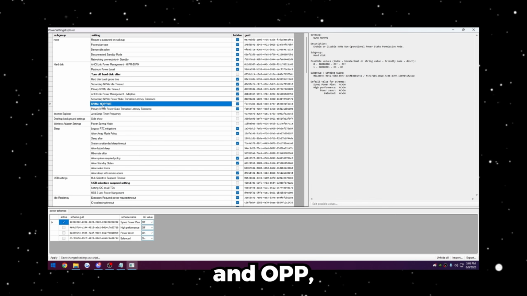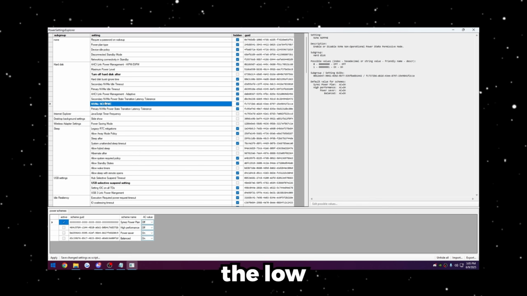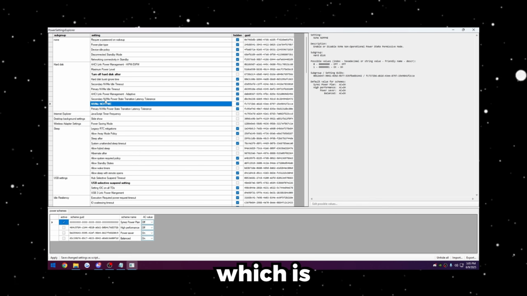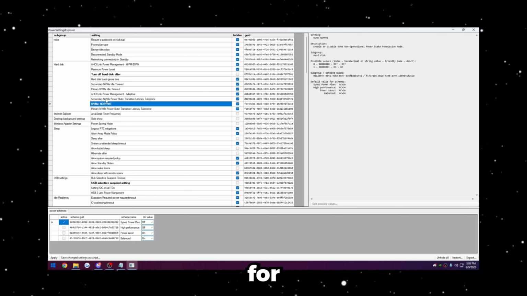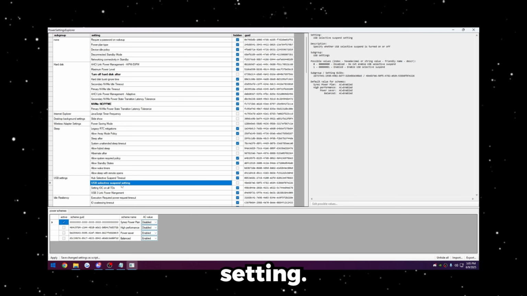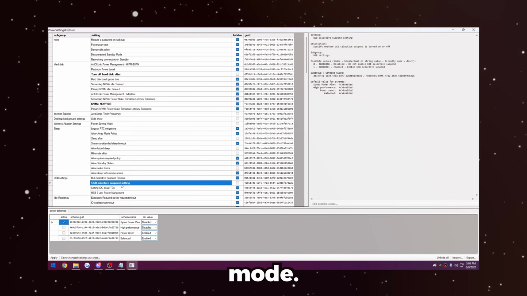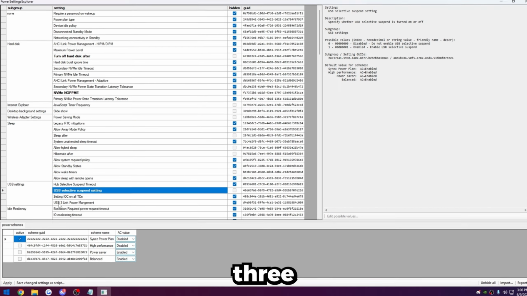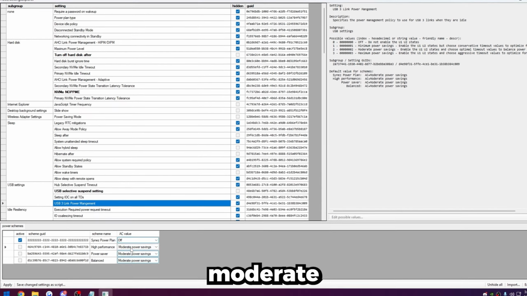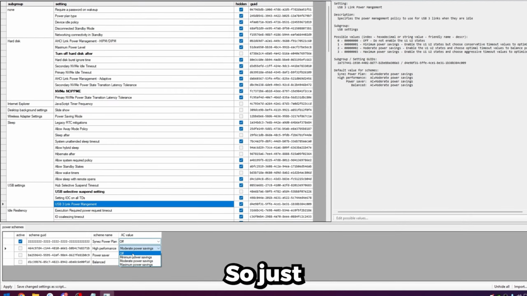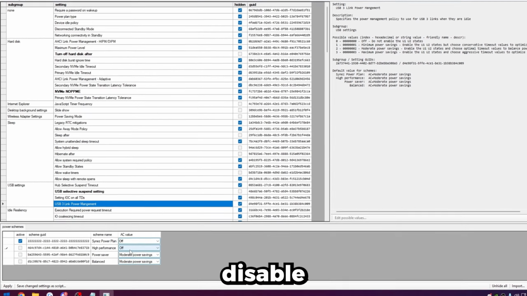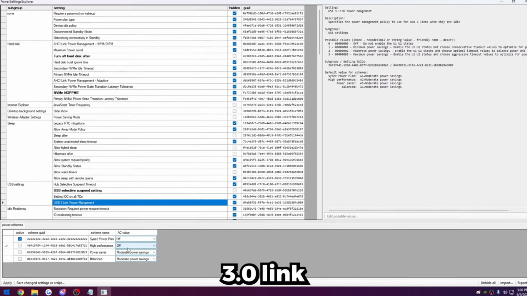So what NVMe NOPPME is doing is it's just preventing the low power NVMe features from triggering, which is just going to slightly improve your latency. For the USB selective suspend setting, all this is doing is just preventing Windows from putting your USB ports in idle mode. So the next one we're going to change is USB 3 link power management. It says moderate power saving. Obviously we don't want that, so just change that to off. All that's going to be doing is disable power saving for your USB 3.0 link states.